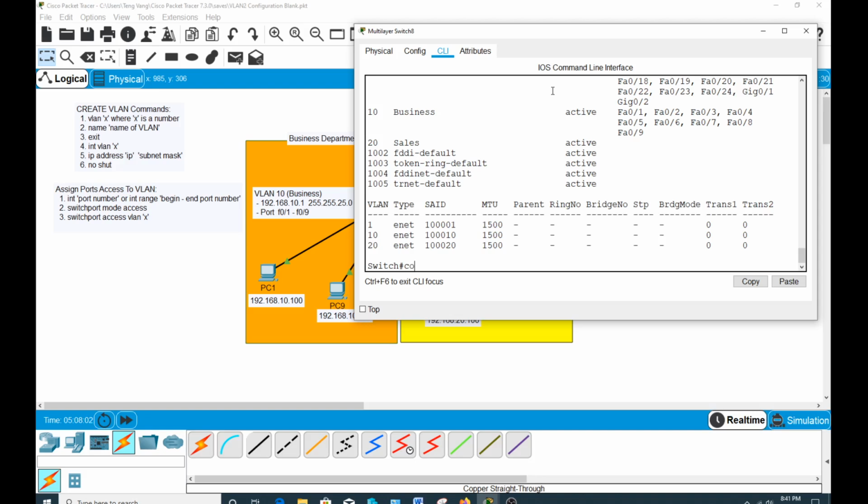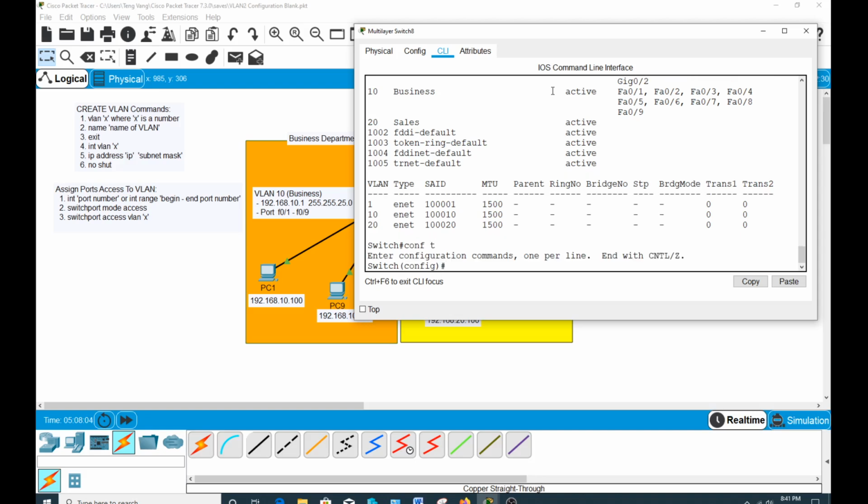Alright, config t, interface, I'm going to do range F0/11 through F0/19. Oops, should be 10.